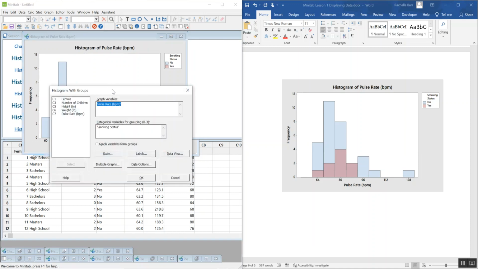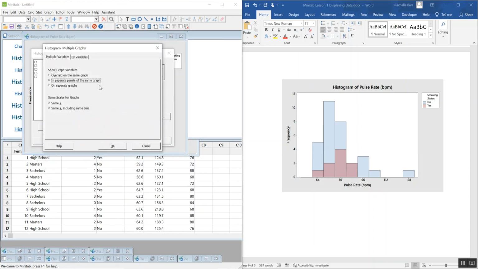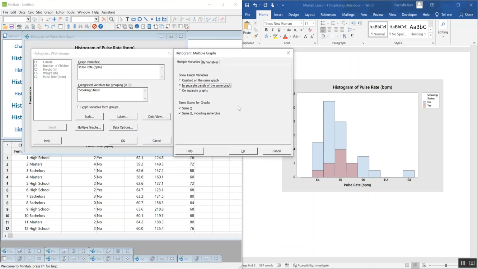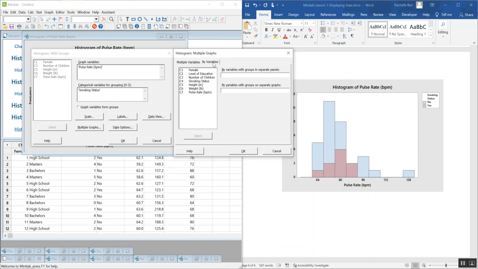So let's hit Edit Last Dialog, go back to multi-graph. This is the dumbest thing. I just told it I want separate panels and it didn't do it. You have to go over to By Variables and tell it how you want it separated. So I want variables in separate panels, and you have to tell it how to make your panels, and you do that by putting in the variable that's separating them, which would be smoking status.